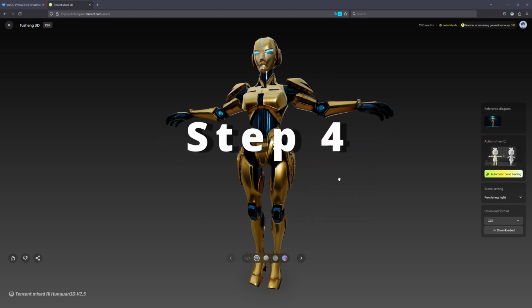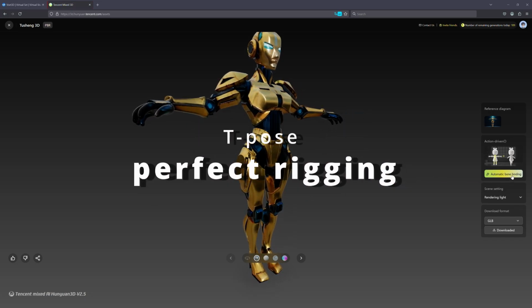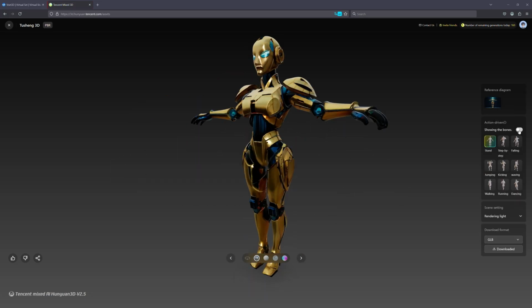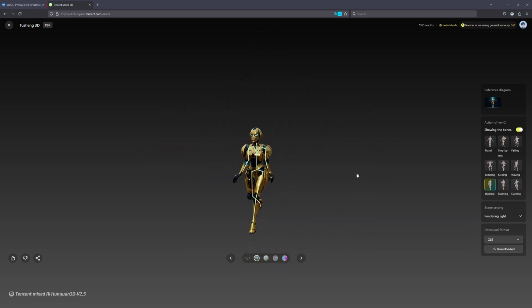Step 4. Click Auto Rig to add a skeleton for animation. The T-pose makes this super smooth. Check the rig. If it's all good, your character's ready to animate.